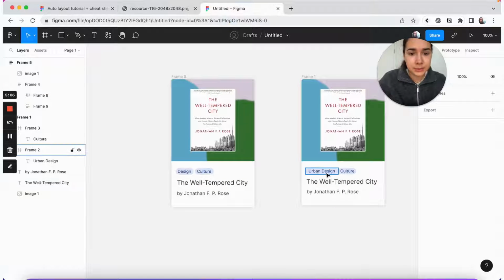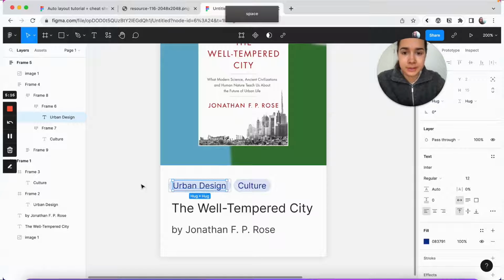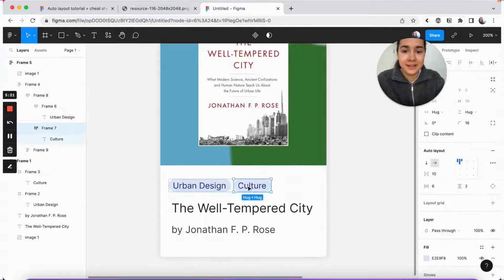And the last thing that we did here is that we changed the name from design to urban design. We're going to do the same thing here. And as you can see, all I needed to do is just add the word urban and everything else readjusted accordingly.